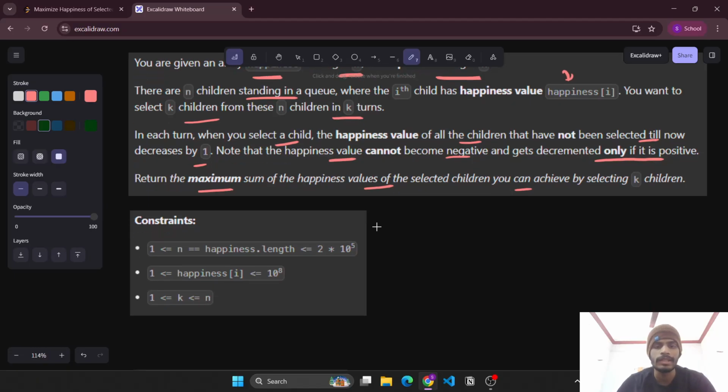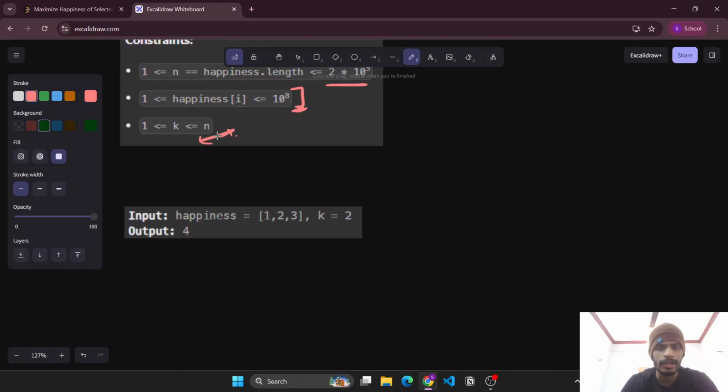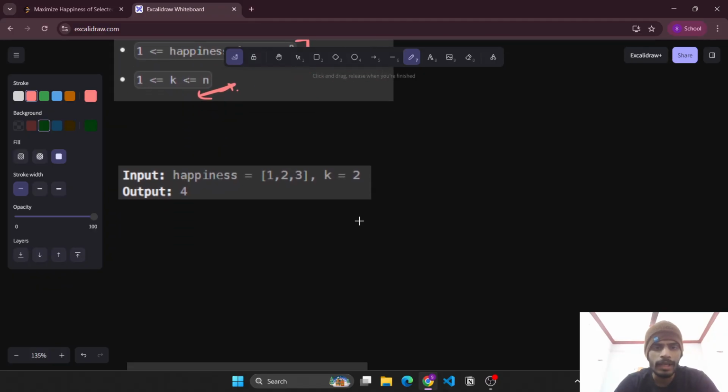The constraints: n can go up to 2e5, the happiness value can go up to 1e8, and k can go up to n. So let's see some inputs so that the question becomes clear. We are given 1, 2, 3 and k equals 2.